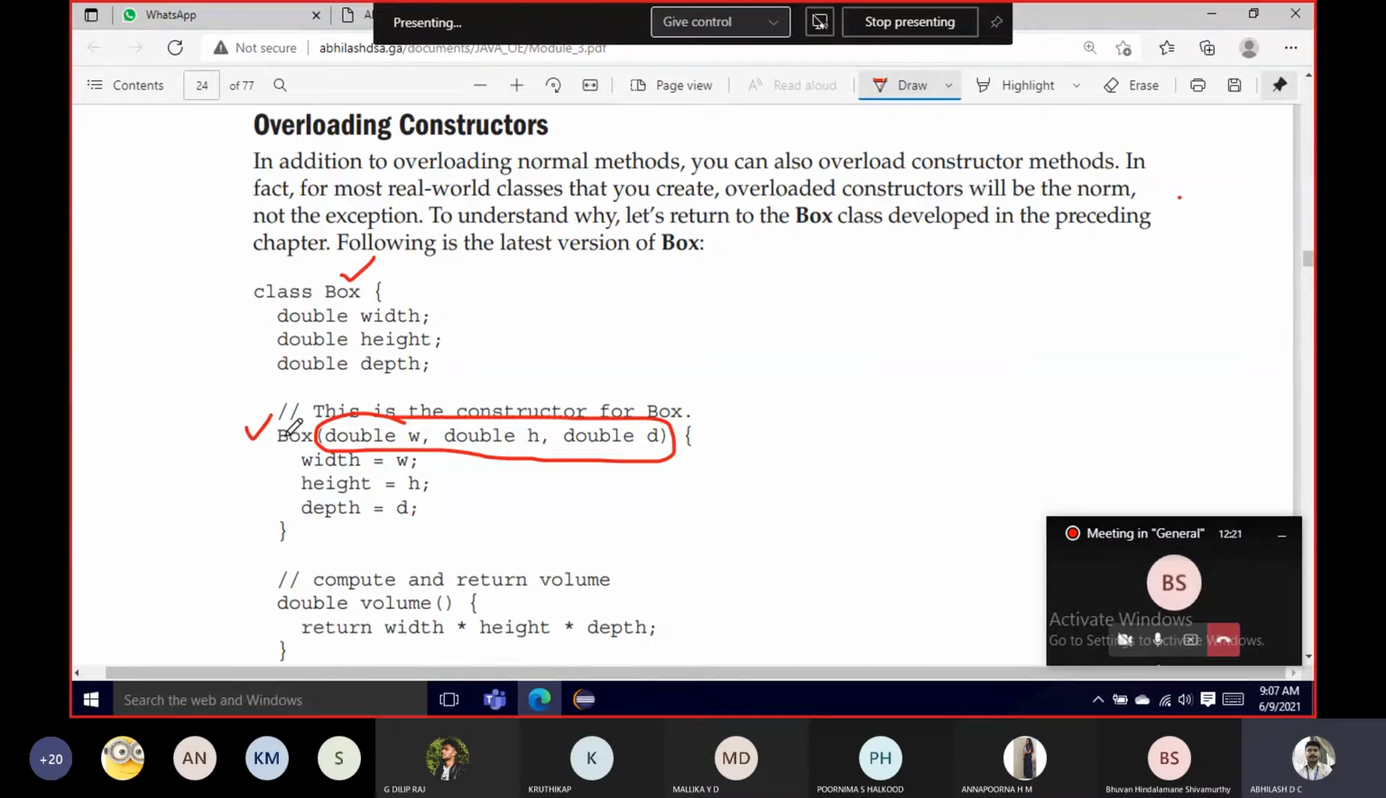So as I said, a constructor will have the same name as that of the class and it has some parameter list. Not mandatorily, it may have or it may not. If it's not having any, it's a zero parameter constructor. If it's having, it's a parameterized constructor. The main use of a constructor is to initialize the instance variables. So which are the instance variables? These are the instance variables.